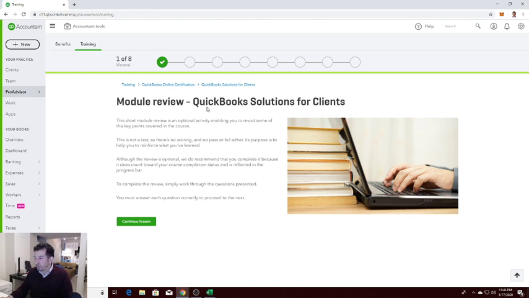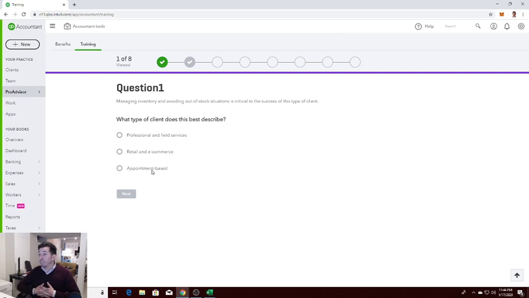Module review, QuickBooks Solutions for Clients. This short module review is an optional activity enabling you to revisit some of the key points covered in the course. This is not a test, so there's no scoring and no pass or fail either. Its purpose is to help you to reinforce what you've learned. Although the review is optional, we do recommend that you complete it because it does count toward your course completion status and is reflected in the progress bar. To complete the review, simply work through the questions presented. You must answer each question correctly to proceed to the next. Okay, so there's going to be 8 questions.